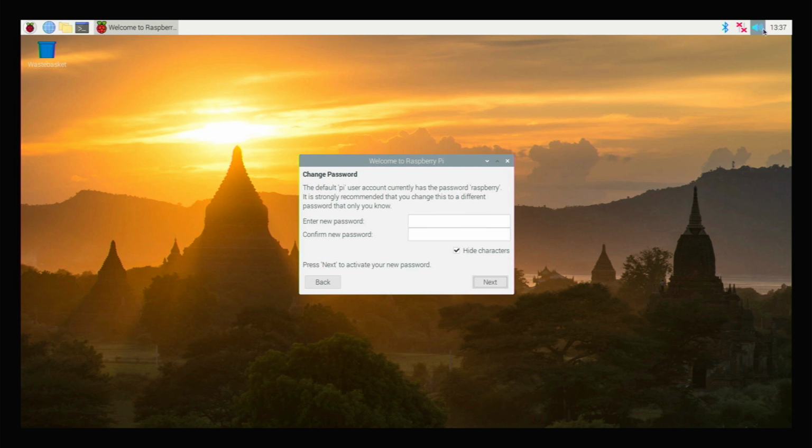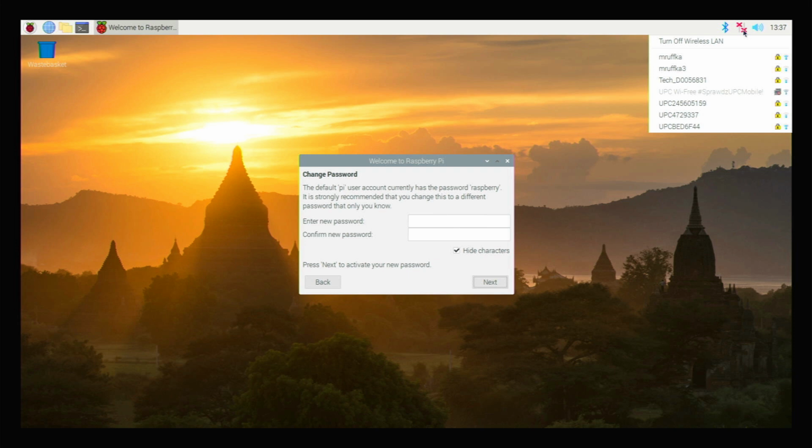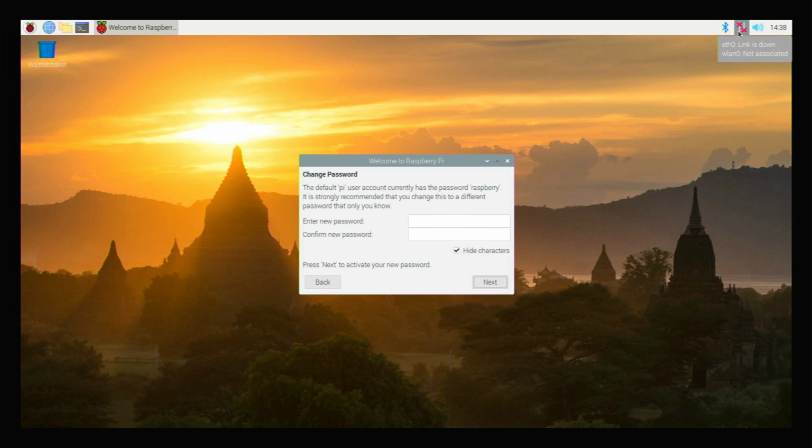Okay, on the upper part of the screen you can see the network interfaces. Currently the Wi-Fi is not associated, as well as the Ethernet cable is not connected to the device. Here you enter new passwords, so remember that the default user is Pi and the default password is Raspberry, so I will set the same one. We'll see, it will accept the defaults.